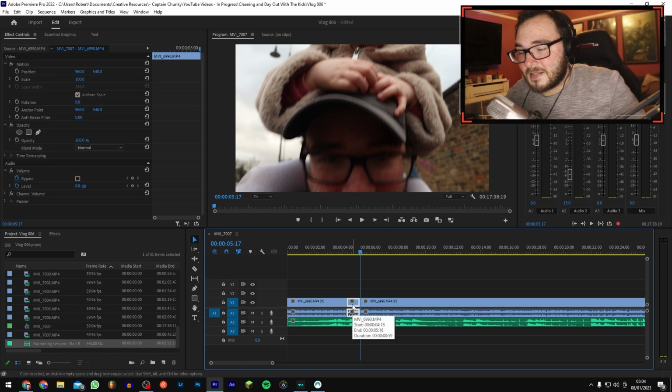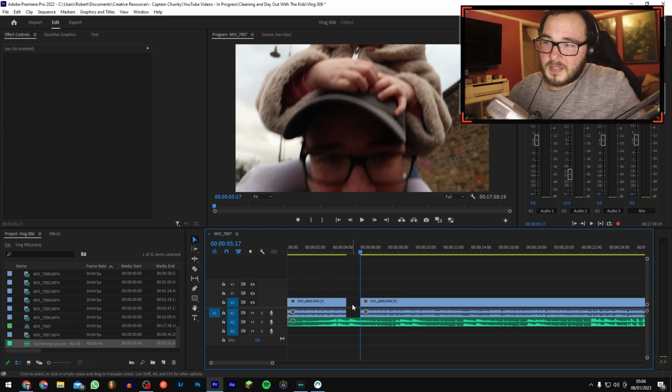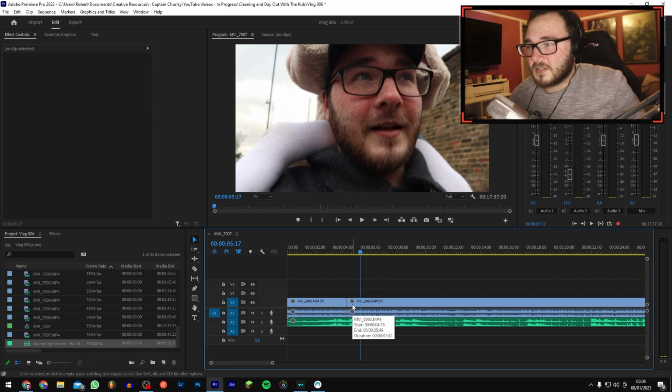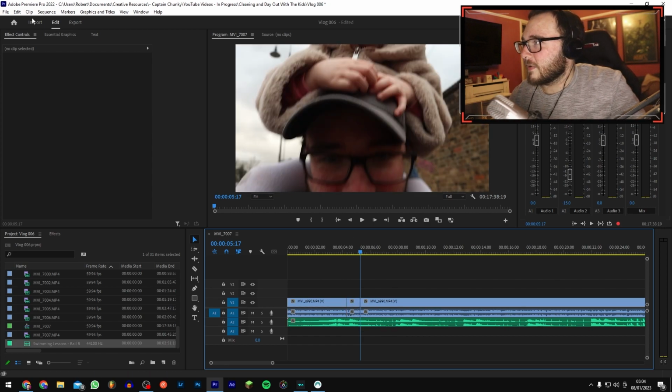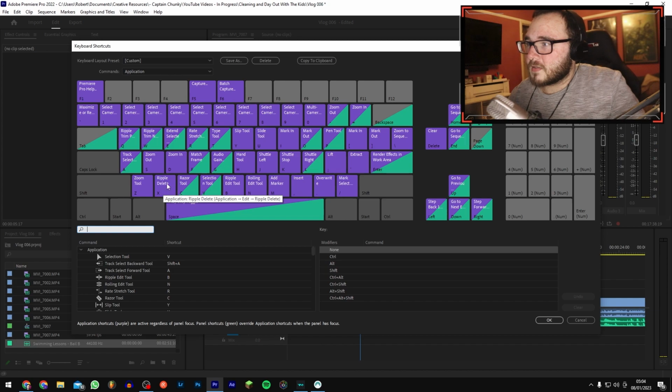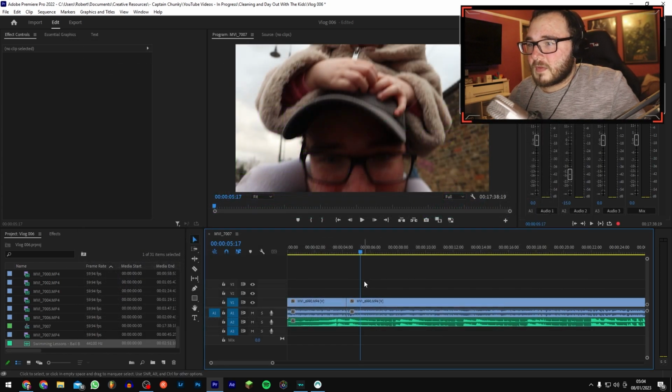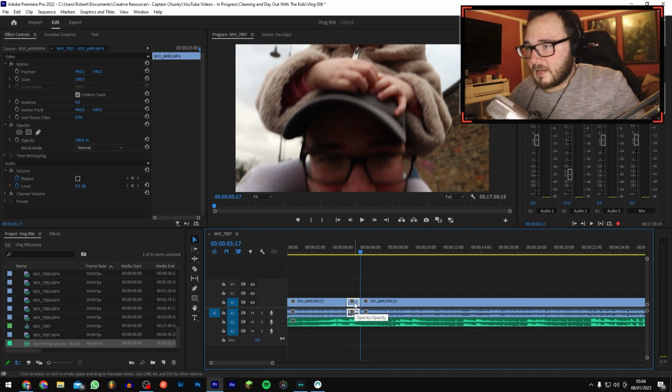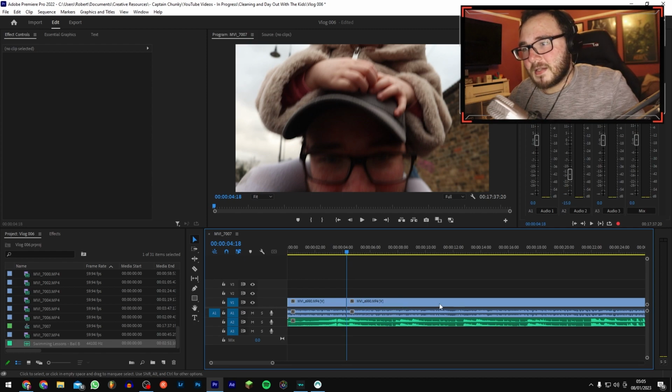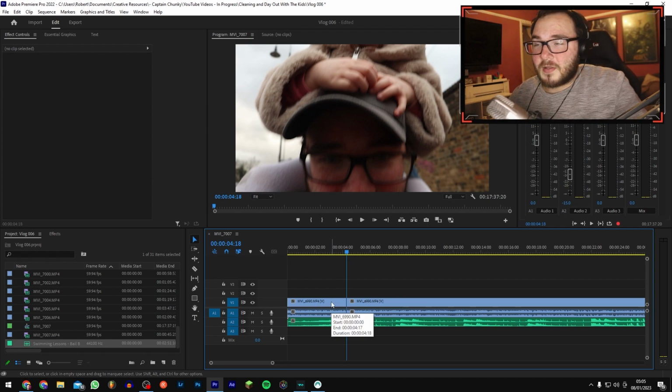Now, what most people tend to do is press delete, but then you have a gap here, which you would then have to click again, and then delete again, which is a pain in the arse. So what I do is I've actually programmed a hotkey, if you go into keyboard shortcuts, and I have programmed ripple delete, razor, and the zoom tool, and the selection tool all right next to each other. So essentially what I do is I press C to cut, V to select, and then X will automatically delete and shift all of these clips over. It's not necessary, but it's just a quicker way of getting things done.